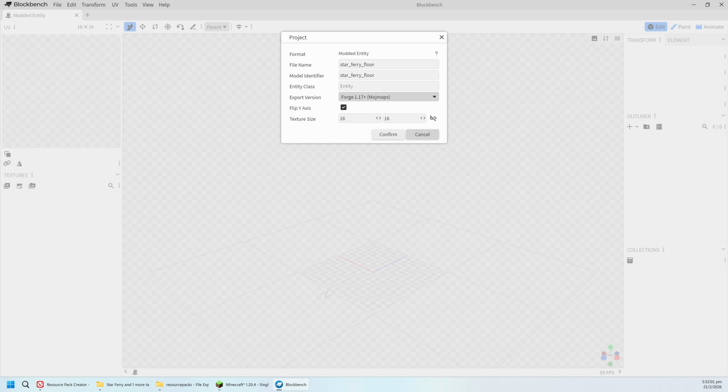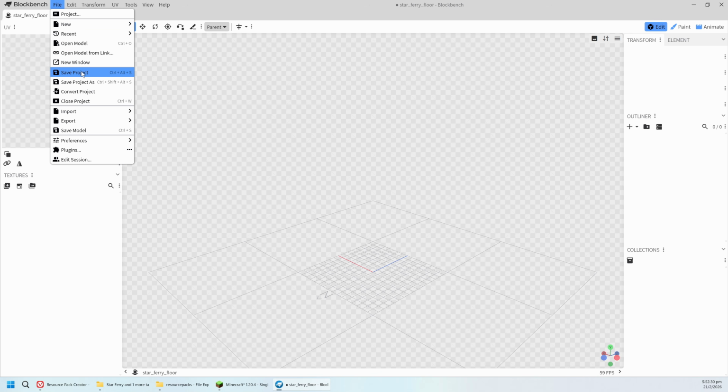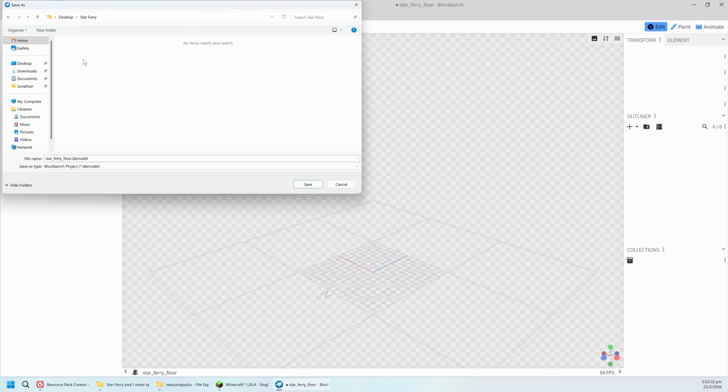Copy the scene for that. And then this doesn't really matter what you choose. I just like to use Fabric 1.17 plus, but it doesn't matter too much because we're just going to be using it in the resource pack anyway. Okay, so first I'm gonna go ahead and save project. Save project in my folder right here, Star Ferry Floor BB model.